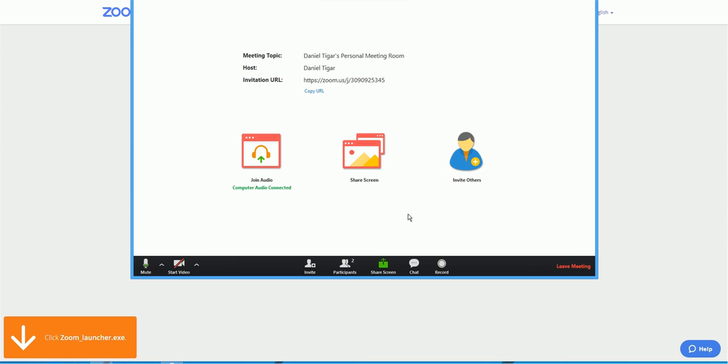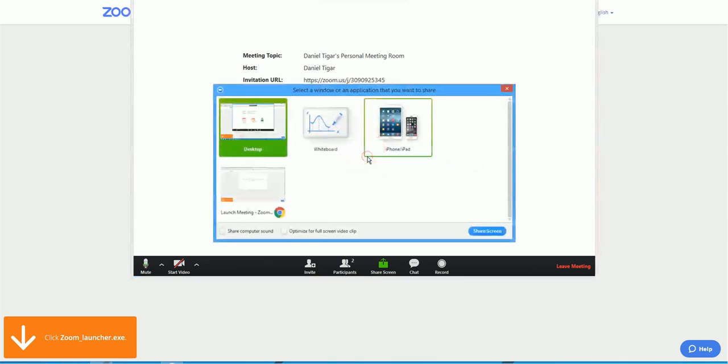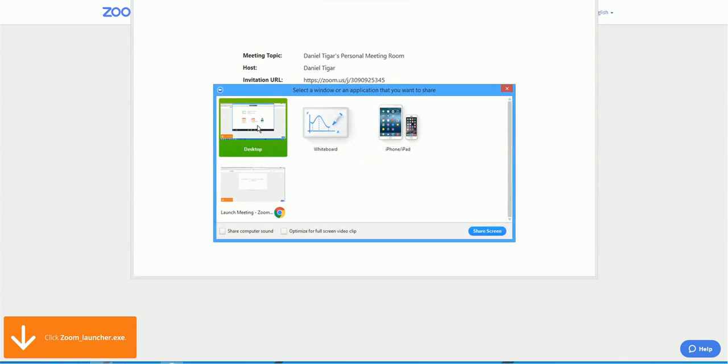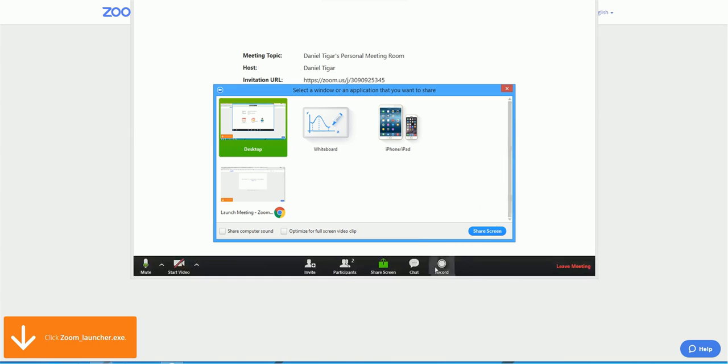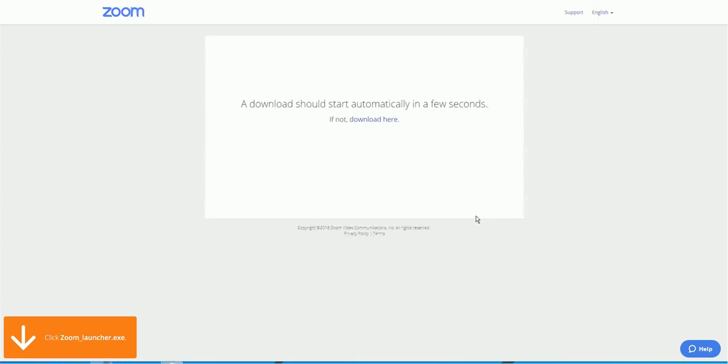So the next thing that we're going to ask you to do is go ahead right here in the middle. We're going to ask you to hit share screen. So you're going to go ahead and click that, and then we want the desktop selected. Then you just go ahead and hit share screen again down here on the bottom right in blue. Now we can see your screen, but we cannot control it. You still have control over your screen.